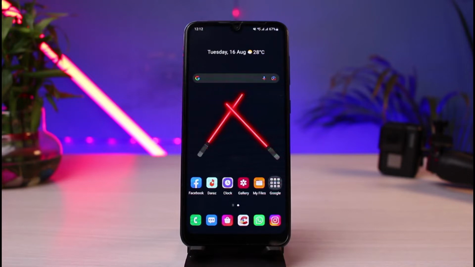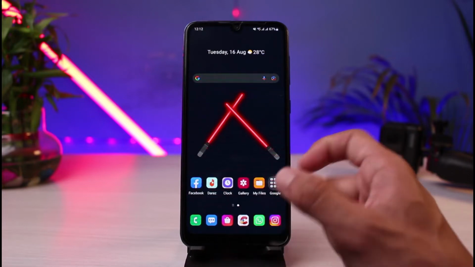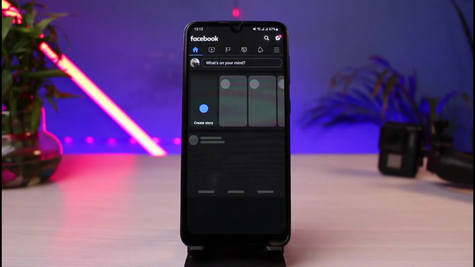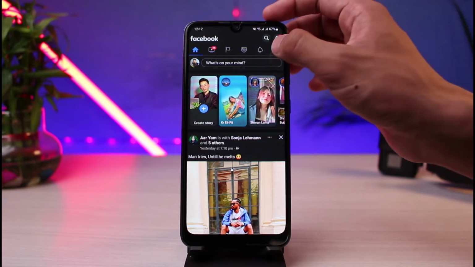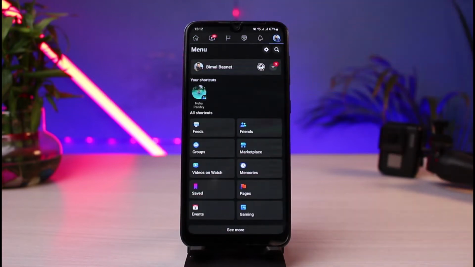Once you have updated Facebook, I'm going to open it and I will show you a couple of things which you can do in order for people to prevent sharing your post from your timeline. The very first thing you want to do is simply tap on the menu bar. On iOS, it is at the bottom right corner of the screen. On Android, it is at the top right corner.